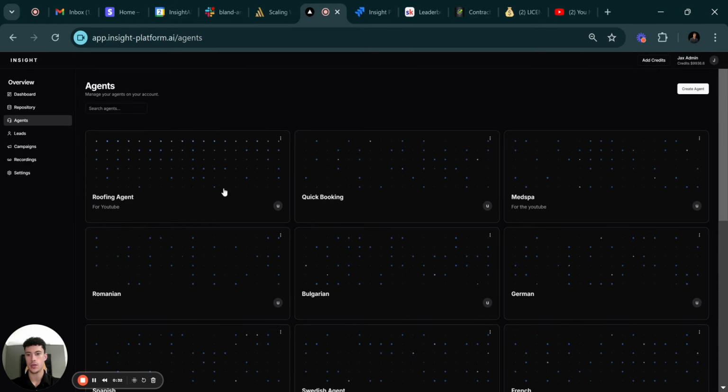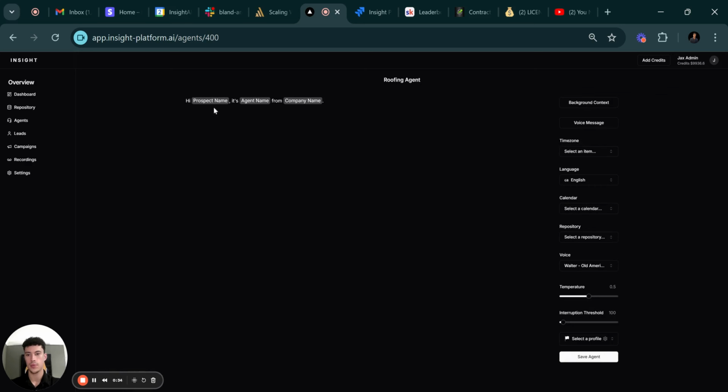Perfect. Here we go. We can come inside here. So we got the default line here. That's a fine line to start, right? We can leave these variables and then we can start making the script. So it's pretty straightforward. The level of complexity to this is no different than, let's say, editing a Google Doc, other than there are some variables, right? So we can go ahead and create this agent.